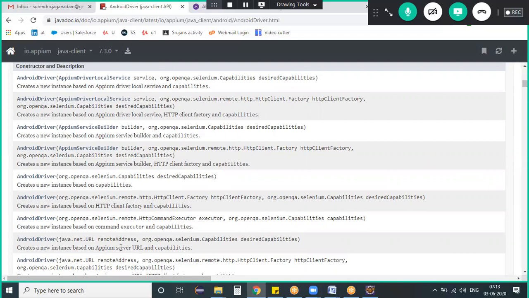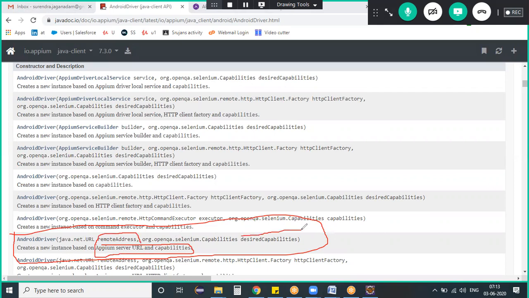Among all these things, we are going to use one option, which is this one, Android driver, for which we are passing the Appium server URL. See here, on which port your Appium server is running, you need to pass that URL followed by desired capabilities. I don't know anything about desired capabilities. Fine, we will study it now.